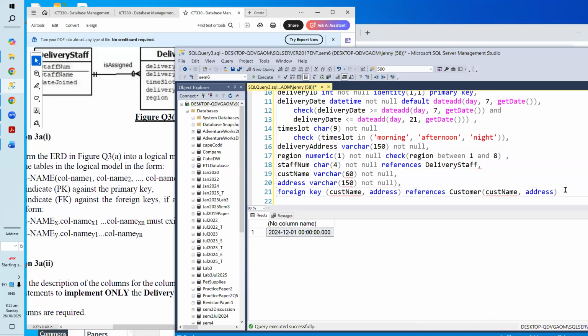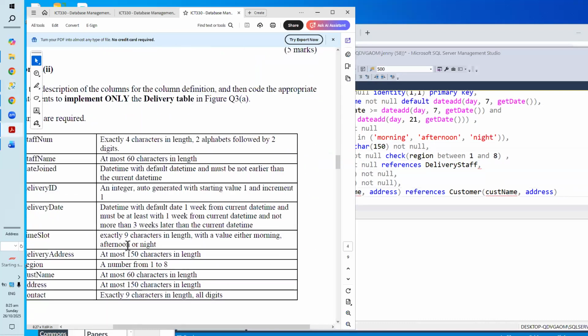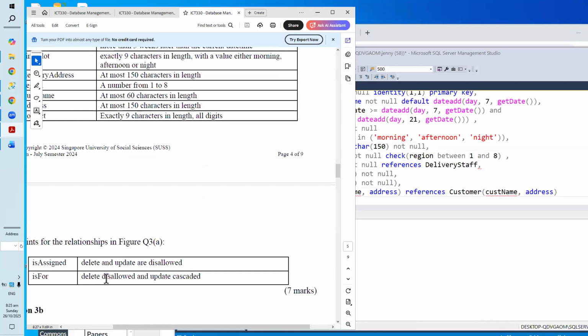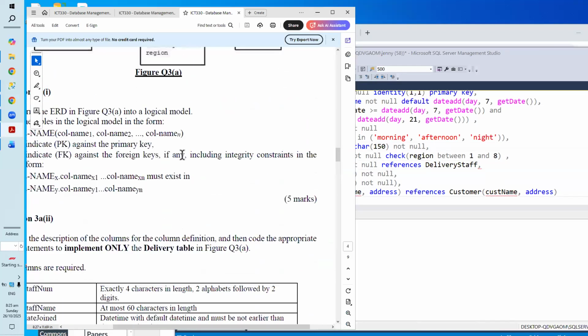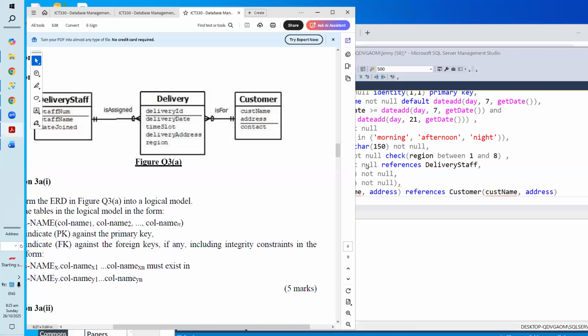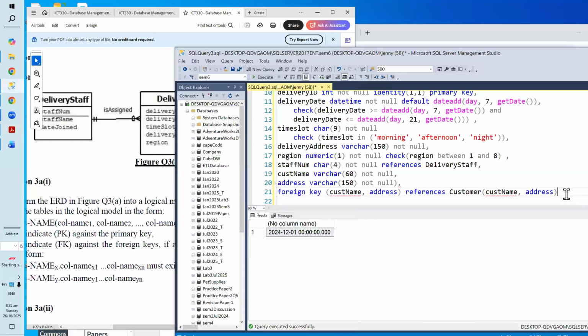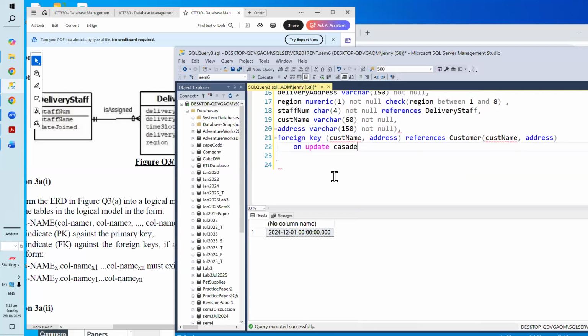For here the second one, update cascade. So for the customer one is on update cascade. The other one don't need to write. Okay, so this is to create the table. We close.